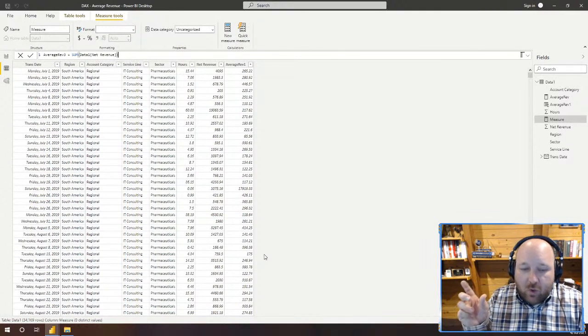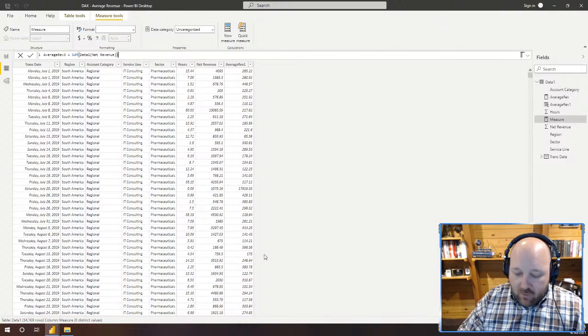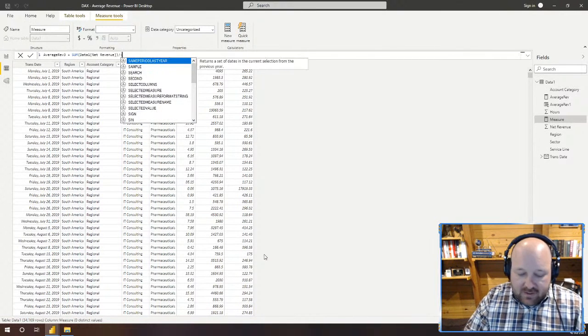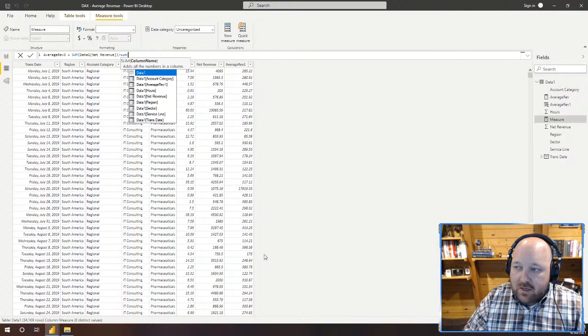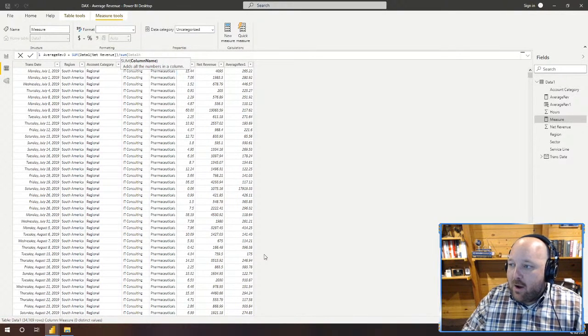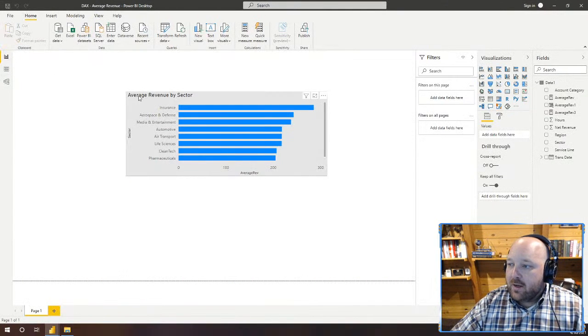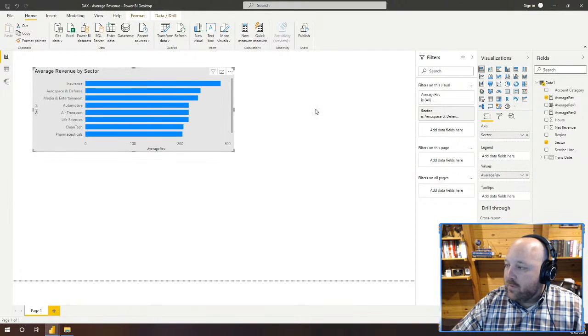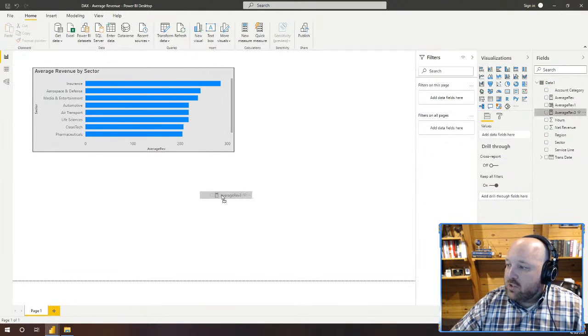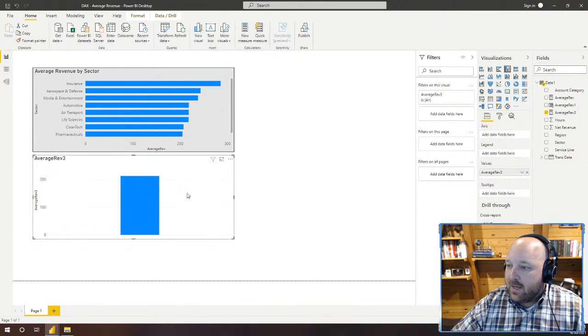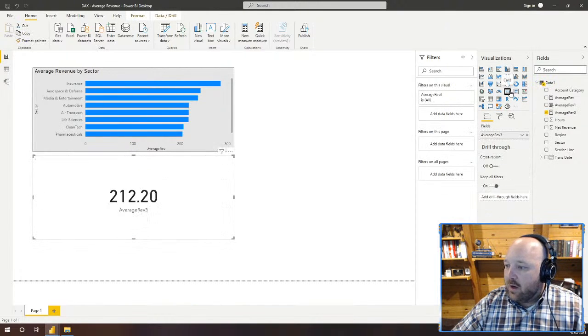So telling it essentially order of operations here: sum everything in that net revenue. And then we're going to divide it by the sum, open parentheses here, data 1, okay, our hours column, alrighty, and there we go. We're going to hit enter here, and that in fact gives us a new calculated measure. You're not going to see anything pop up, but let's switch over here real quick, and let's pull our average revenue by sector here, and instead let's pull our average rev 3 in. Okay, and let's turn this into a card.